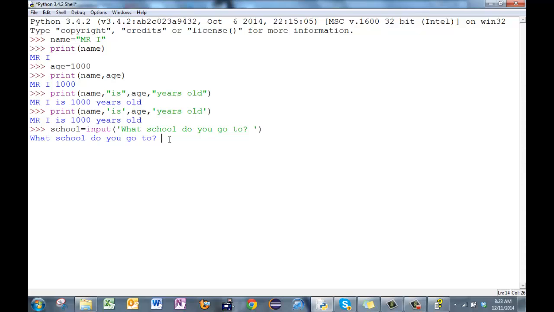It's waiting for me. I don't have the 3 greater than signs, so I can't type in another Python command yet. It's waiting for me to finish the previous one, which is an input. What school do I go to? Hawken. Now if I try and print out school, it's got the value of Hawken.